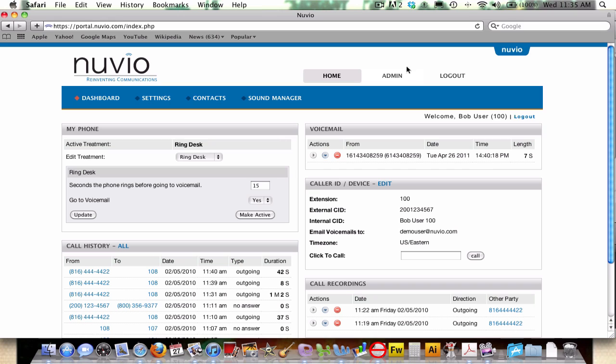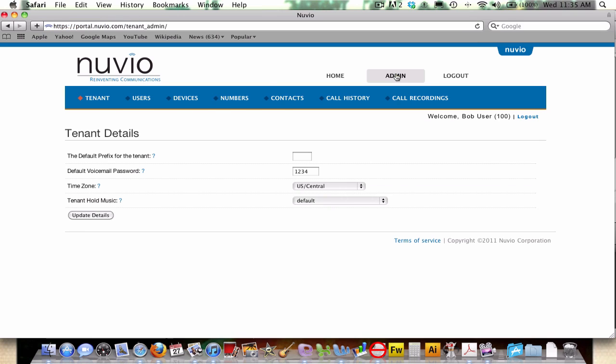Let's go ahead and click on the admin tab up here above. Under the admin tab, we have a few different options up here, and as the admin user, you're able to view all of your users, all of your auto attendants, hunt groups, and do all configurations. Let's go ahead and start here with the tenant tab, which we're already on.